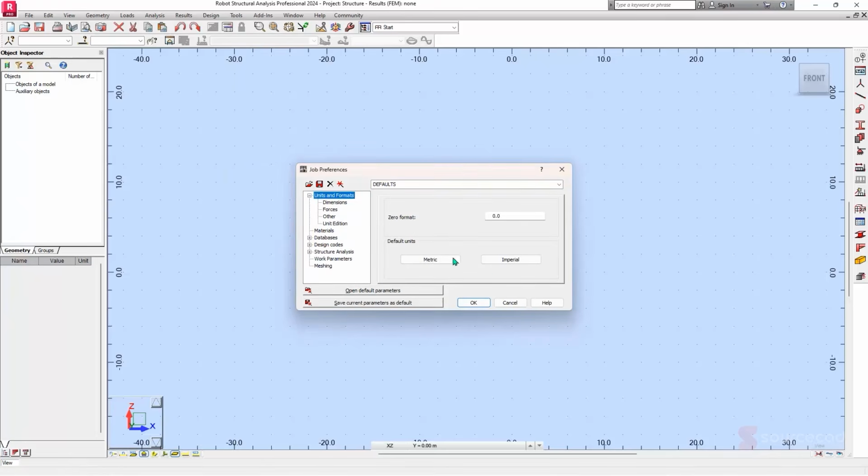Under Units and Formats, if I use Imperial, I'll just simply click on this, then click on Yes, and everything will be changed to Imperial. But in this case, I am using metric, so by default, it's already saved in metric. So I'll just simply go to Dimensions. This is everything that I have.